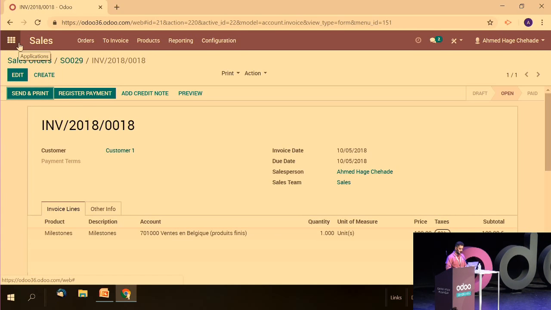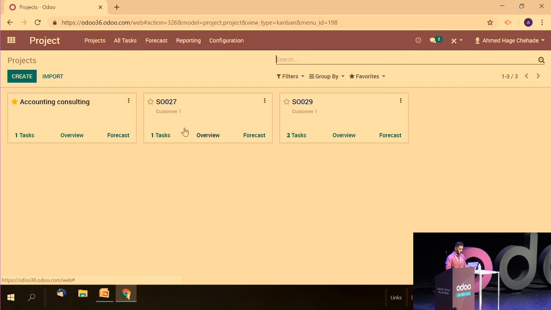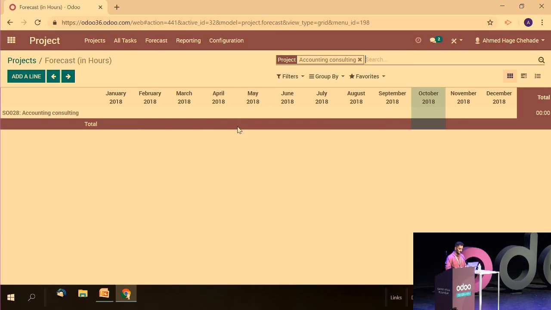Okay, now I will show you how we can forecast a project. If I go back to the project, here, for example, accounting consulting. Here we have a look at the year 2018, but if you configure, you can also say to Odoo that I would like to have a view by day or by week or by month or by year. In this case, we have by months, January, February, and so on.